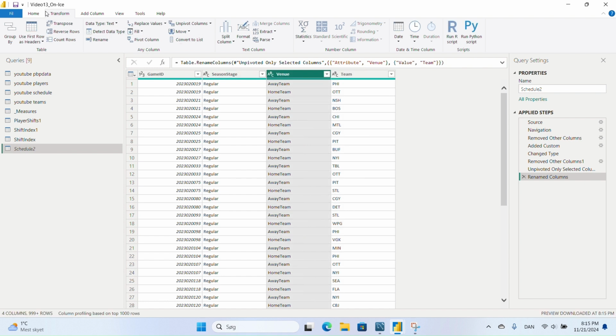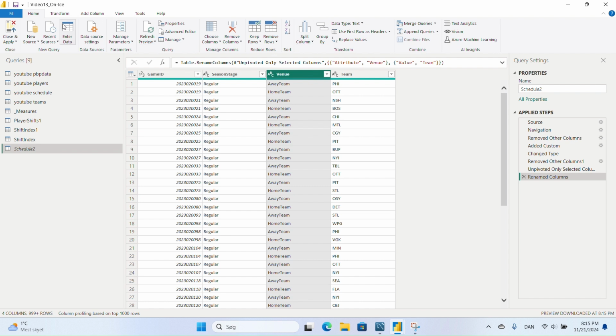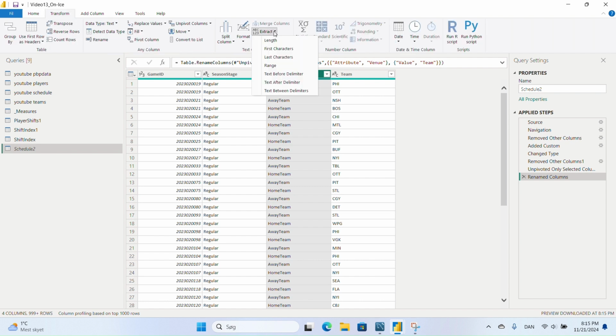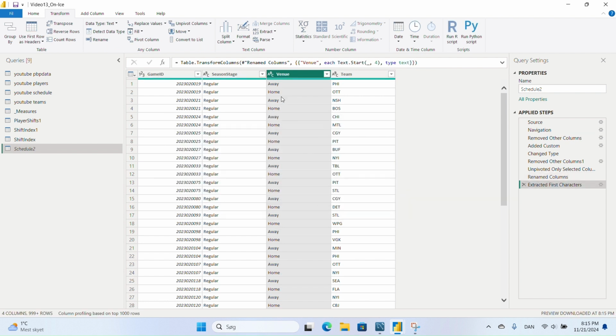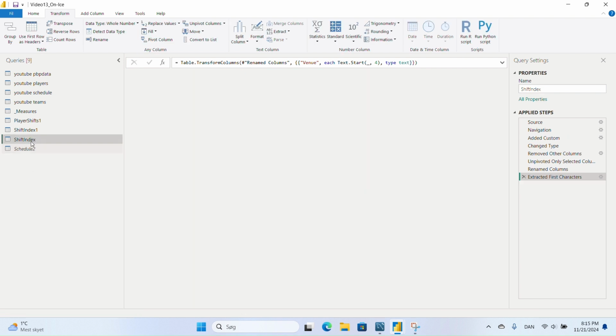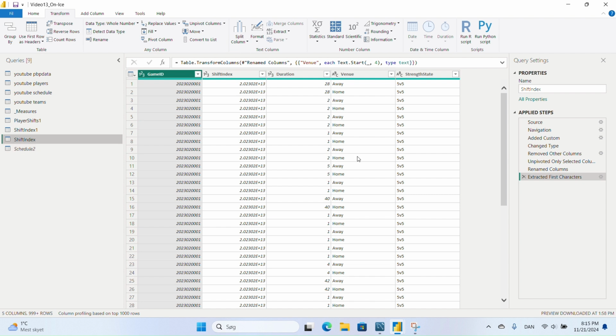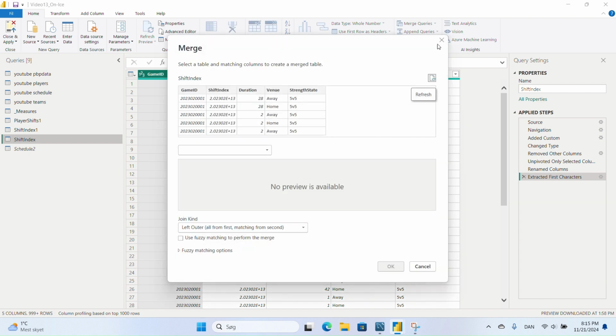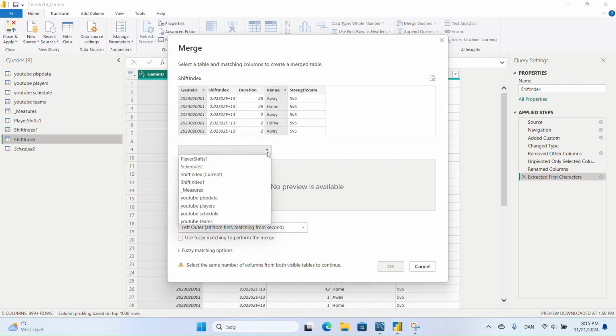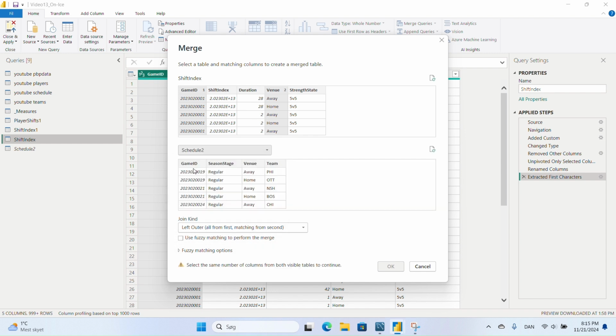And then in this one, we'll just extract the first 4 characters. So it says away or home. And now we have a table that we can merge with our shift index table. So that was a lot of work just to merge the 2 tables. Let's say merge queries. And we need to merge on the game ID and the venue, and we need to merge that with schedule 2, game ID and venue.